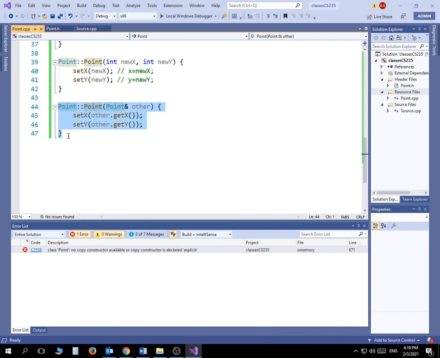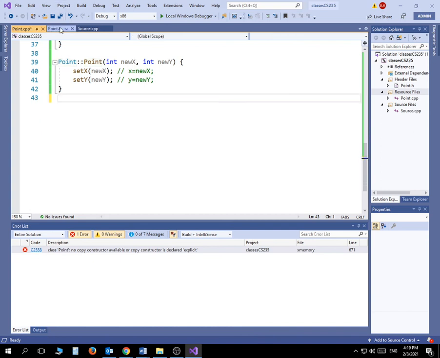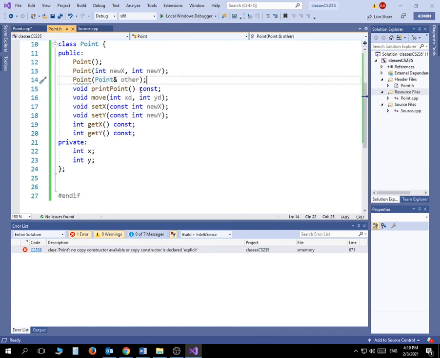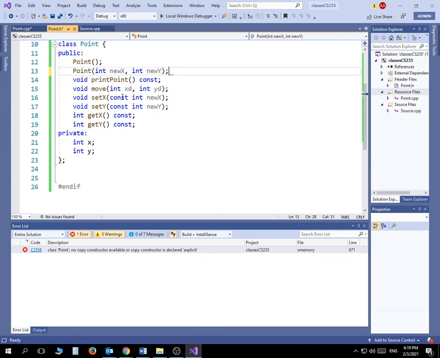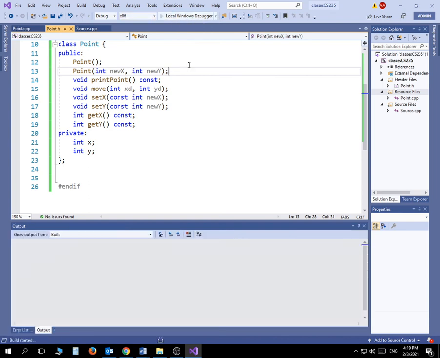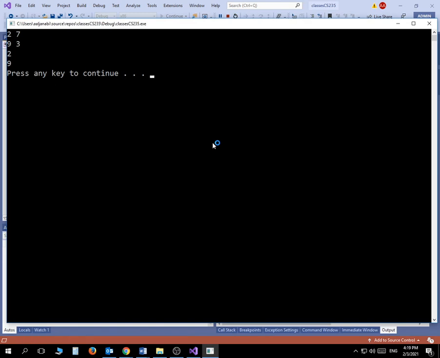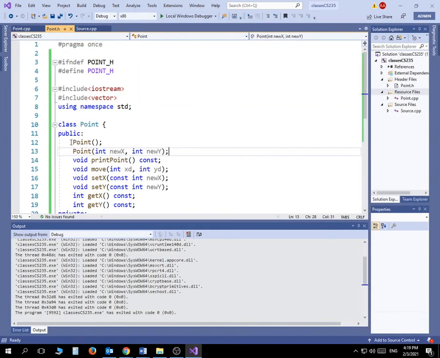Okay, I'll take that out, if that's what's driving you crazy. Looks like a lot of things changed in C++ recently. Let me run it again. Okay, that works.